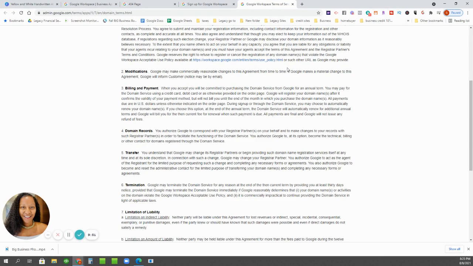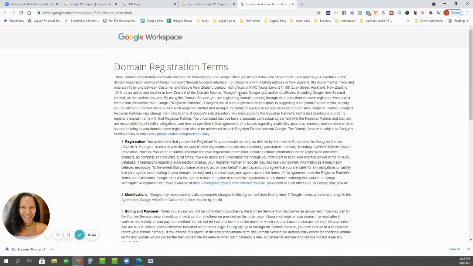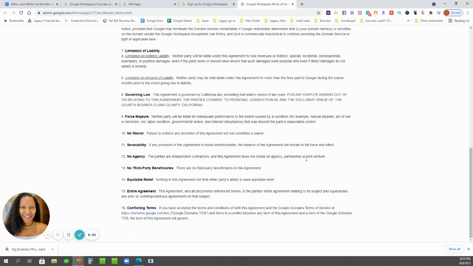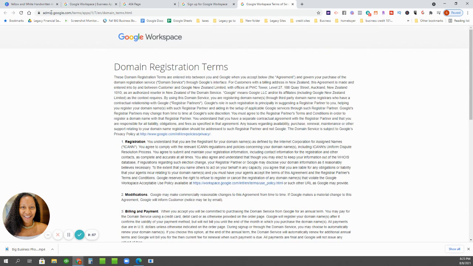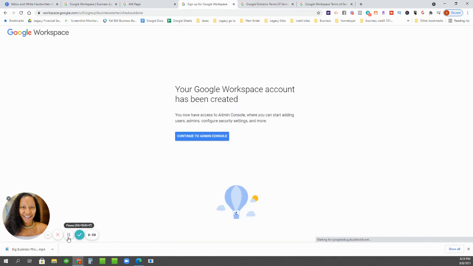Okay, so once you get through that, it's going to give you all these terms and conditions, registration stuff. Let's see. Let's go back. All right. So once you have that taken care of, you can go ahead. It says your Google Workspace has been created. Go to your admin console and close these out.